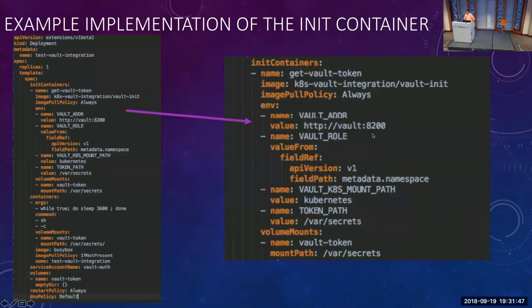That image only needs to get the Vault address, the API basically to interact with, and the Vault role. The way that we have generated it, we're using the namespace as a Vault role. And the Kubernetes mount path, which is the path on the Vault side. That's basically the name of the authentication backend that we have created. We just named it Kubernetes. So this is basically all the init container needs in order to run properly.